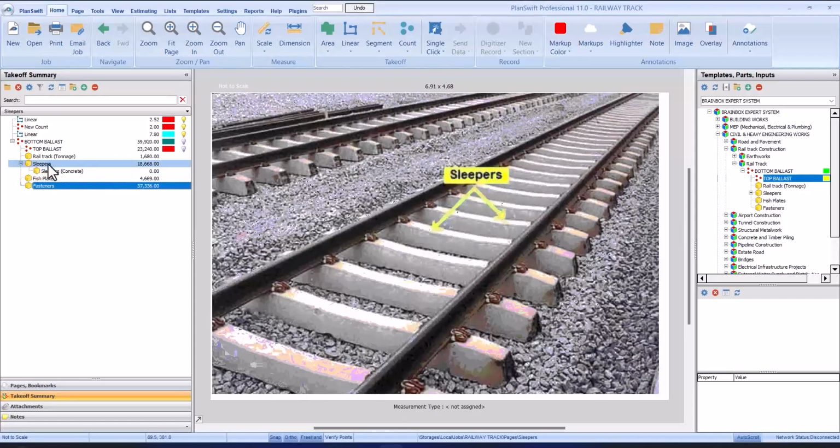In here now, for the sleepers, we have the total quantity. These sleepers are in concrete. Let's say it's a precast. If you want to know the total cubic meter you want to cast in order to get this number of sleepers, we have it here. There are other materials that you can use for the sleepers. Some use timber and some use steel, but the most common one is concrete.